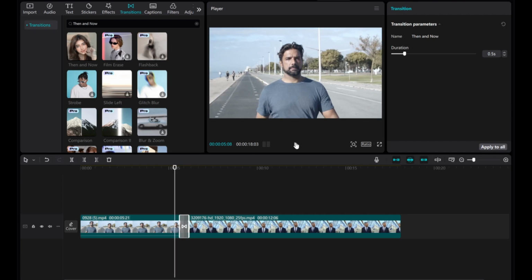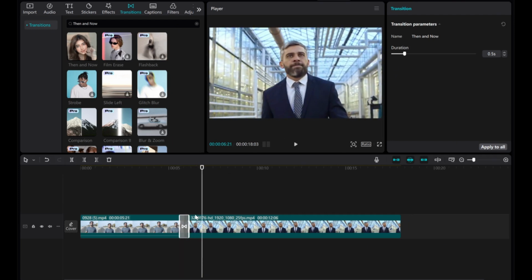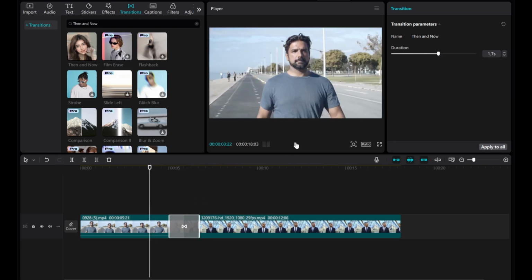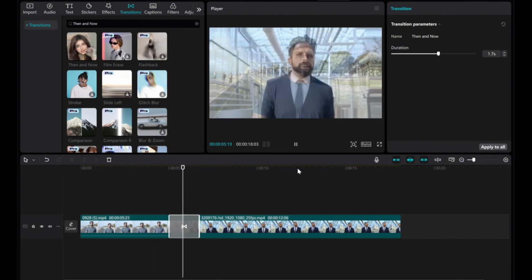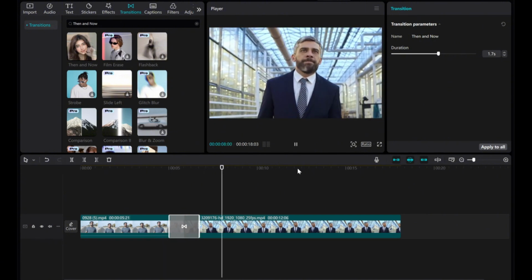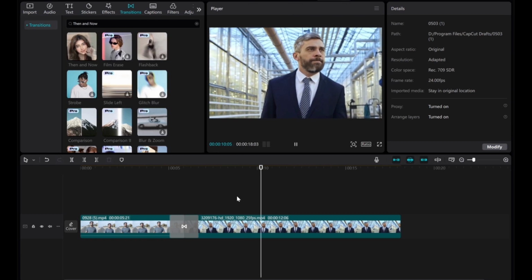To make the transition smoother, adjust its duration. A longer duration creates a gradual effect, while a shorter one makes the switch quicker. Preview your video to ensure the effect looks seamless. When you're satisfied with the result, tap the Export button to save your final video.